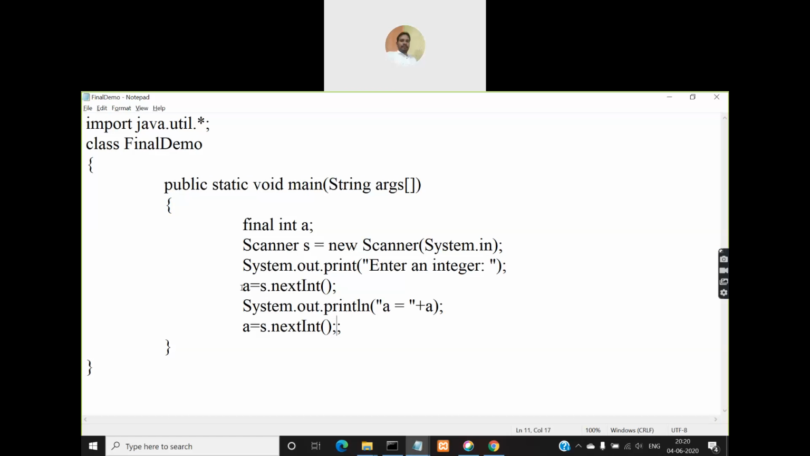So the first time you assign a value to that variable, a final variable, that will be the first and last value to that variable. Nowhere in the program can you modify it to some other value. So this is what you need to understand from this final keyword usage with the instance variable or local variable of a class.